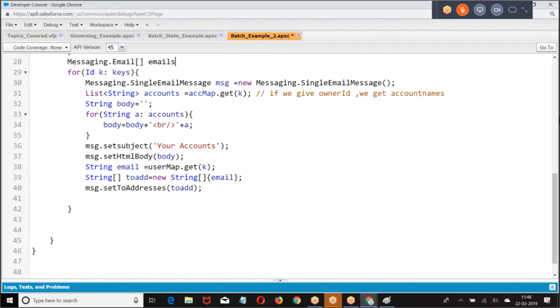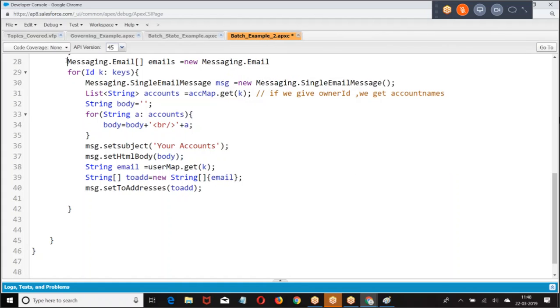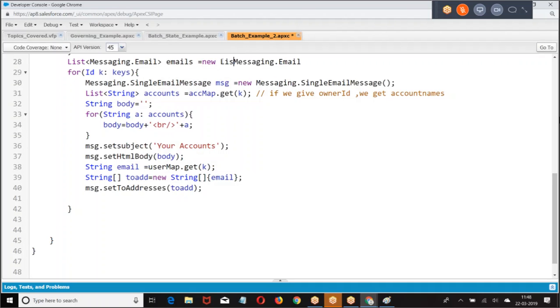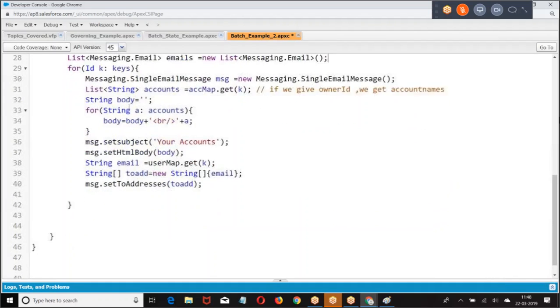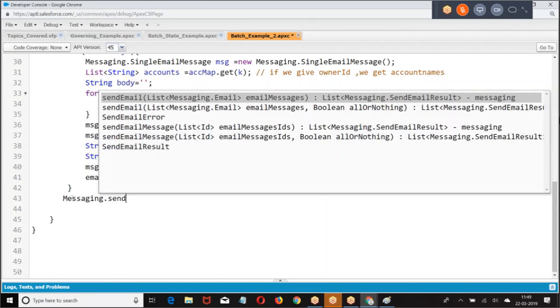This is sending an email to the owners stating that these are the records which are assigned to you. Whatever records we got, we grouped them as per the owner. Now what do we want to do? Send an email to the owner stating that these are the records which are owned by you. So I told emails.add. How do you send a message? Messaging dot send.